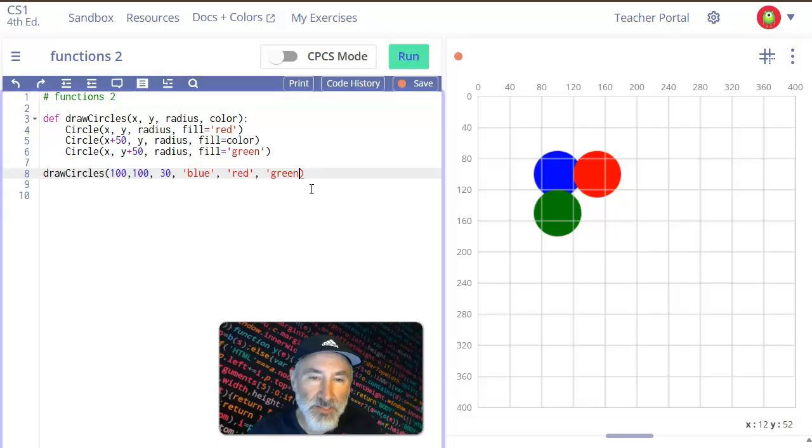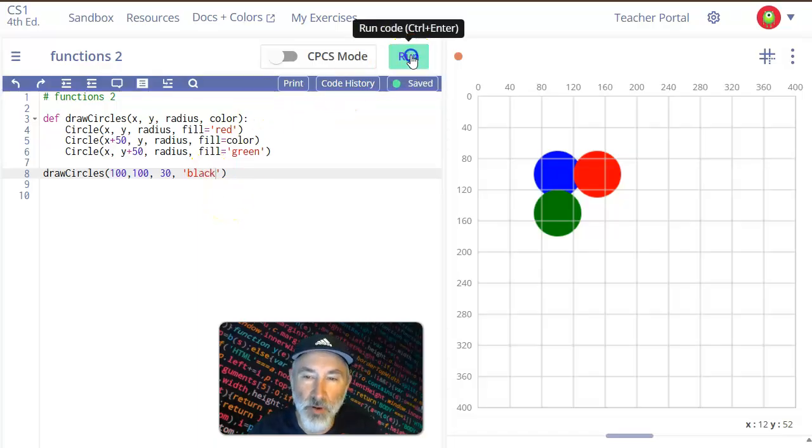So let's go ahead and now we'll be passing in the X, the Y, the radius, and the color. And if I go ahead, let's change that from blue to black so you can see what happens. Here we go, run.